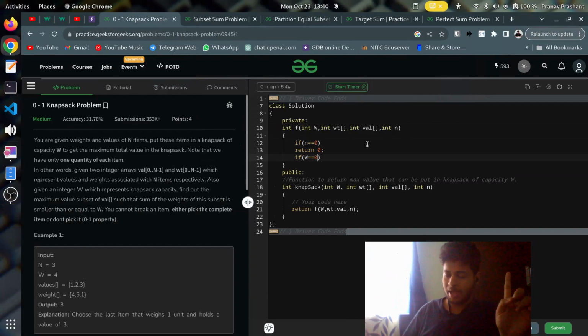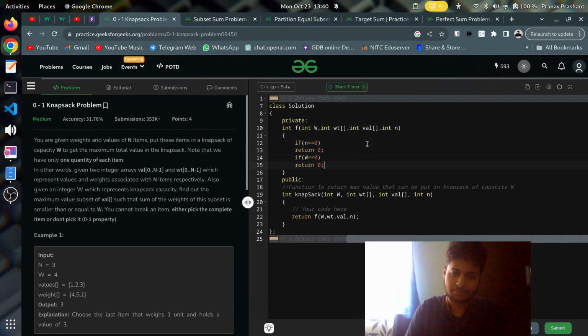The first one being your bag is having no space or you have no bag, that is, the capacity of the bag is zero, or there are no gold items in the shop. That is the second possibility, right? There are no gold items in the shop. So in both the cases, return zero.